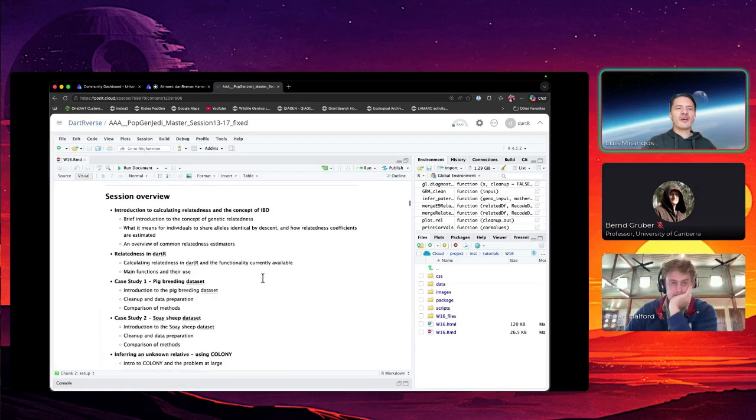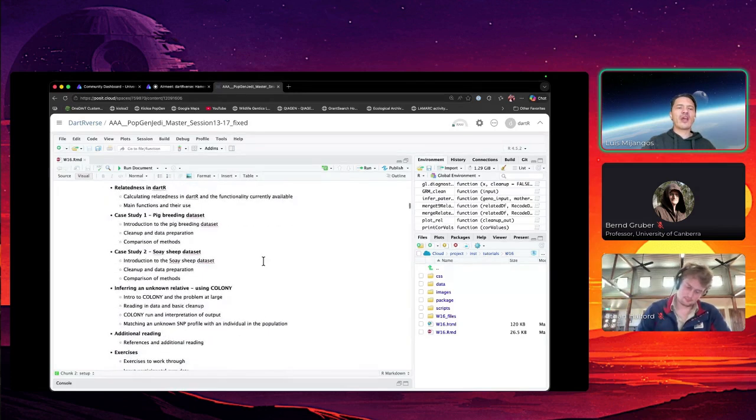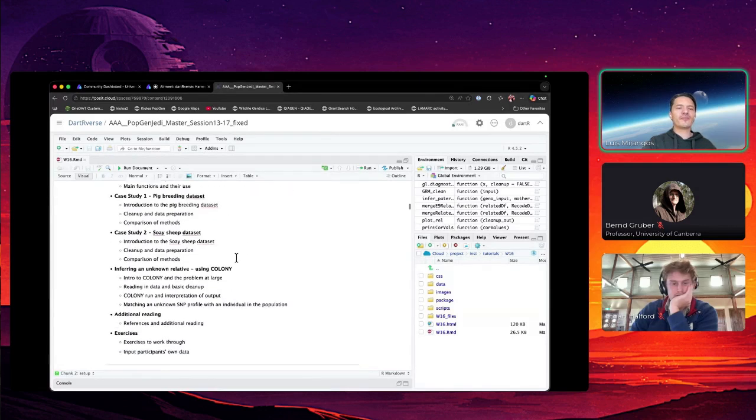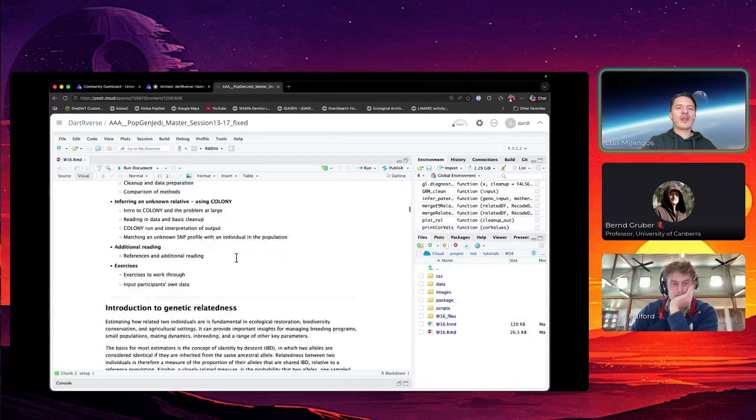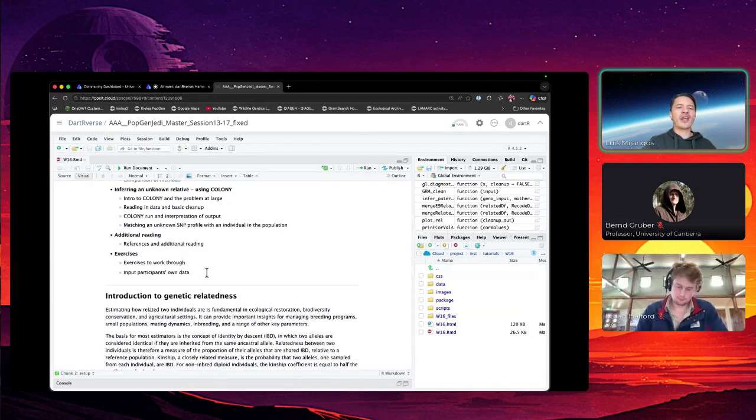Here is more or less a session overview. We are going to do a very small introduction about what relatedness is. Then Ethan is going to introduce us to two different and very interesting datasets. And then, if we have time, which I don't think we will, we can also do some exercises.